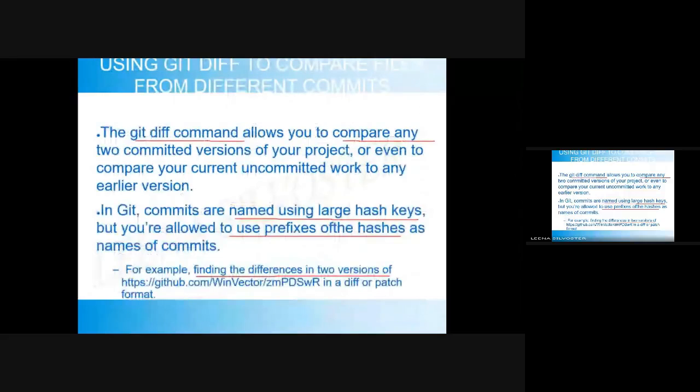Use git diff to compare files from different commits. Suppose you are sharing your work with your friend, and after some days you got confused about which one is the better last version. So you can compare your files after different commits. git diff compares any two committed versions of the project.